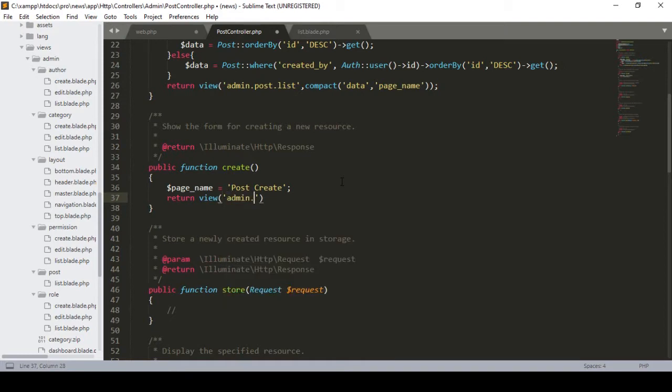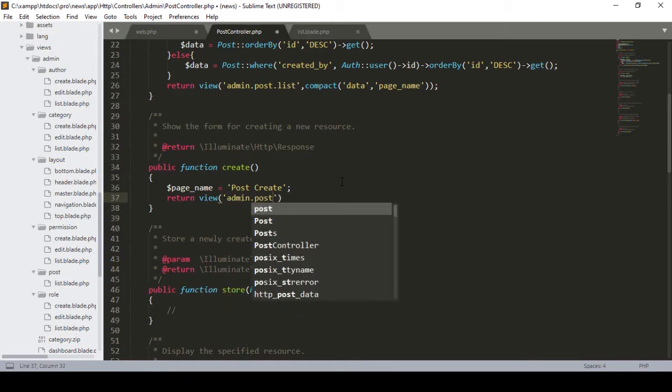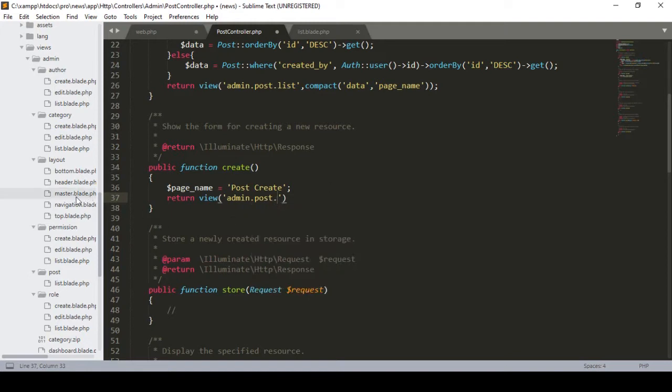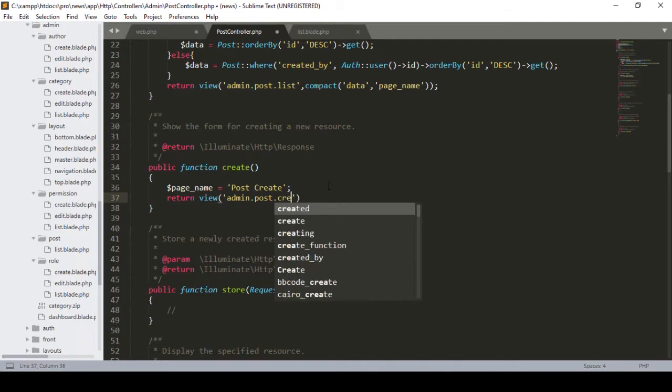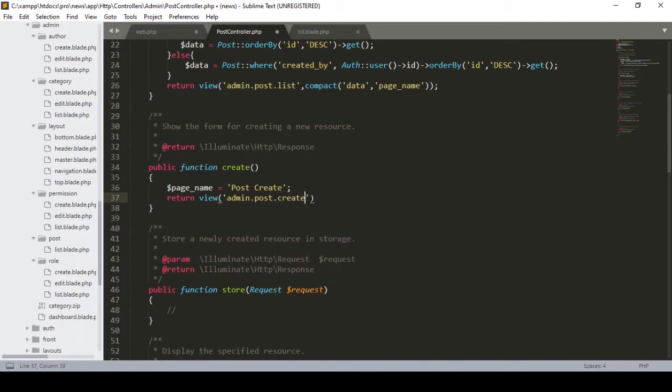In our admin here, in our post folder, I have to create a file called create. So here I define that create. Here I define that page name, and then I want to compact it, and into this position here I define compact our page name.